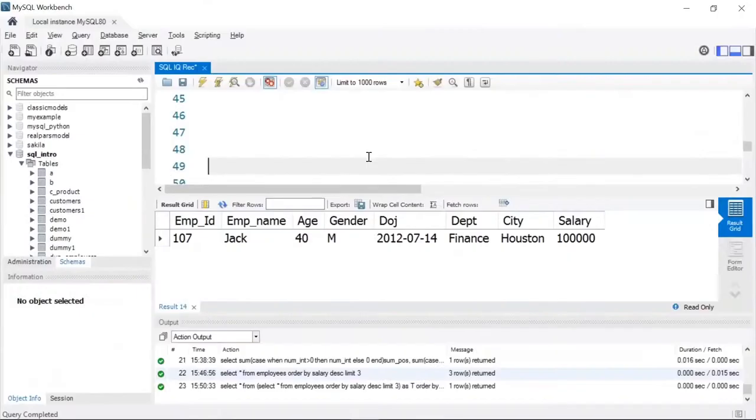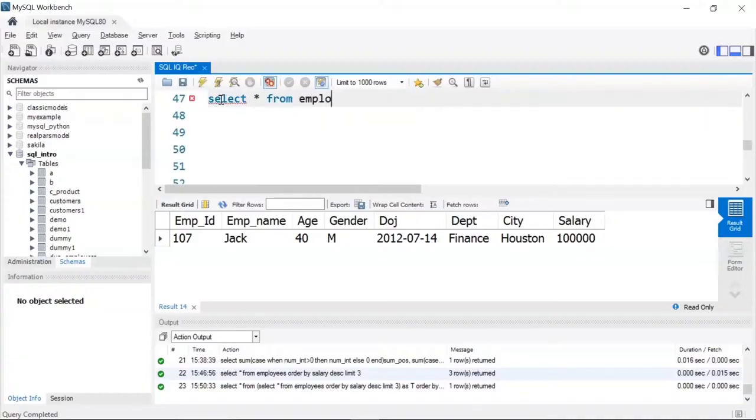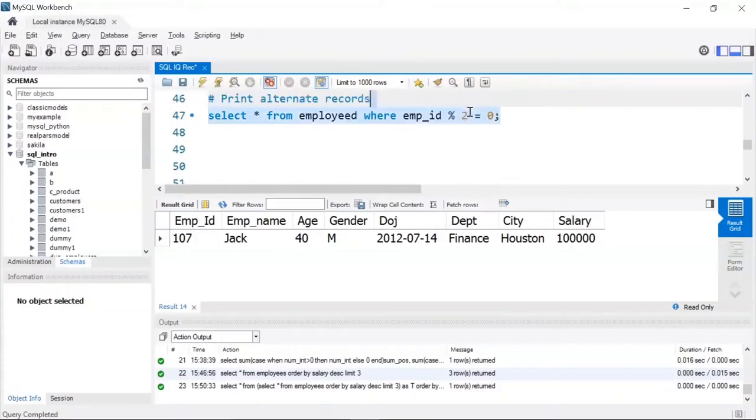Okay, so I'll give a comment, print alternate records. Okay, now I'll start with my simple query, which is select star from employees, where let's say I want to find only the even employee IDs or the employees who have an even employee ID. So I can use employee ID percentage 2 equal to 0. So it has to be a perfect division and the result should be 0. Only then I can get only the even employees.